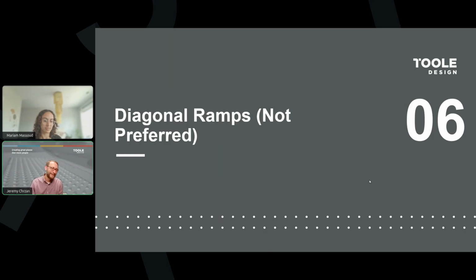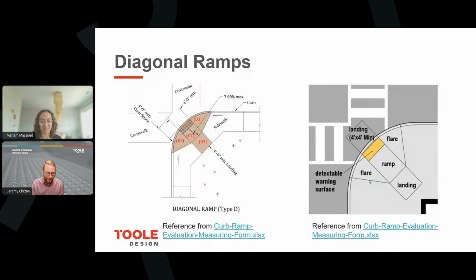Okay. Well, we'll jump into diagonal ramps, which, as the slide says, are not preferred. They are a case of last resort.